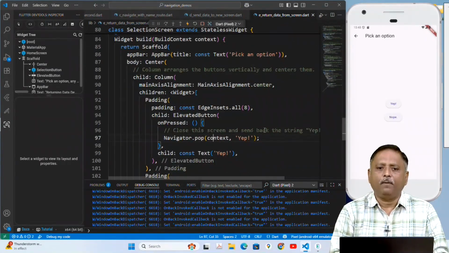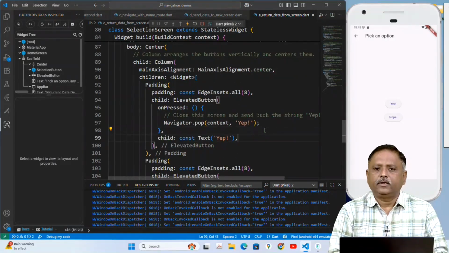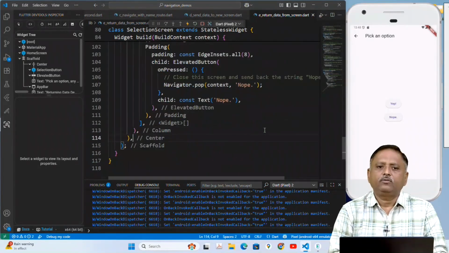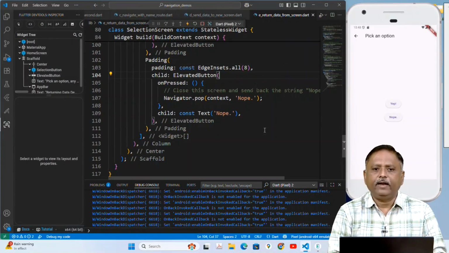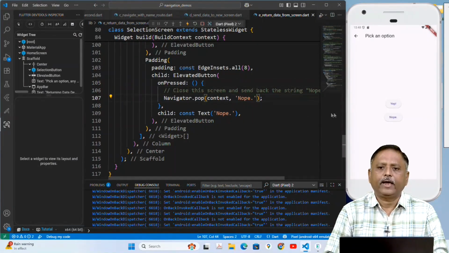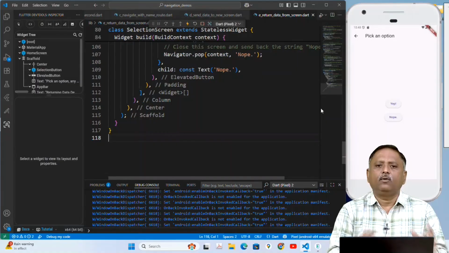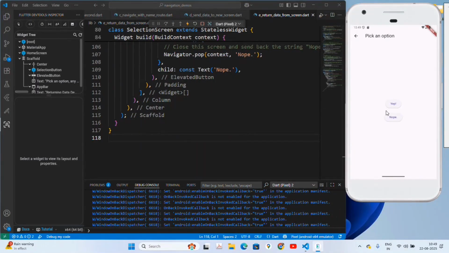We have to just pop the screen as usual, but we have to also return some data. In this case, it is a string which is the button caption, and its text is kept that you can see on the screen. Now second, again we use padding with 8 pixels and the child is an elevated button, and whenever it is pressed, we not only pop but we return its caption. So friends, this is how our demonstration works. It opens the selection screen from the home screen, the selection screen displays options, and whatever option is selected is written to the main screen where we display that value inside a snack bar.